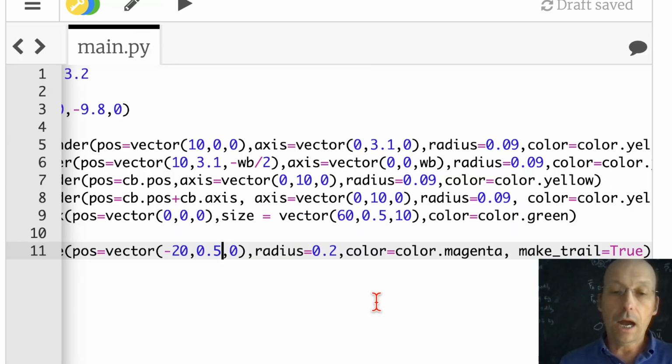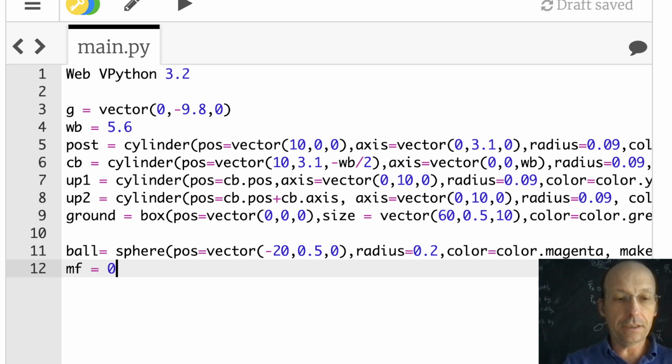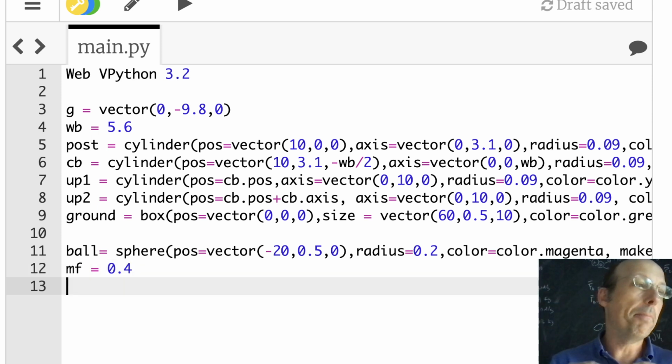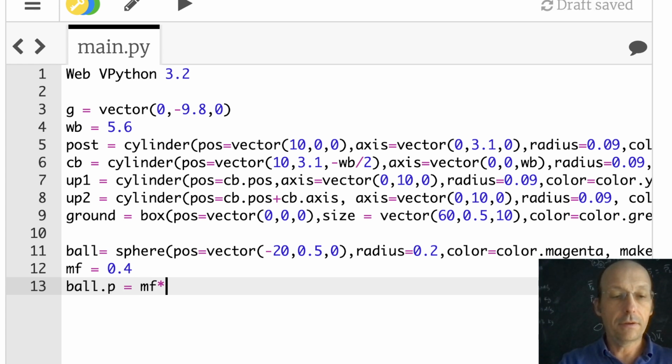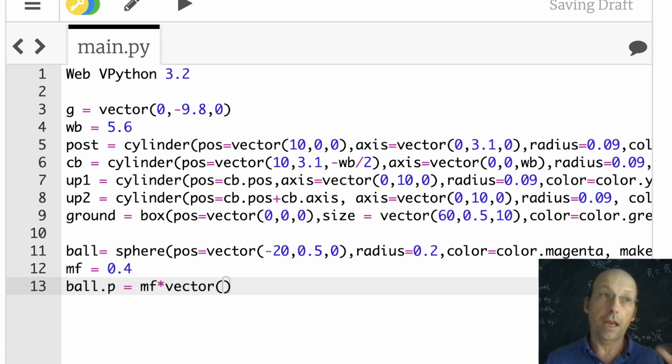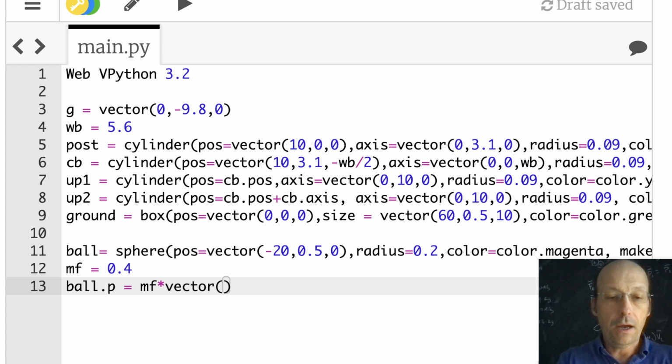Okay, so I have the mass. Let's say MF, that's the mass of the football, 0.4. And I'm going to go ahead and give it an initial momentum. Ball.p equals MF times vector. Now I'm going to shoot it at, let's say, a 30-degree angle. I'm just picking a 30-degree angle.